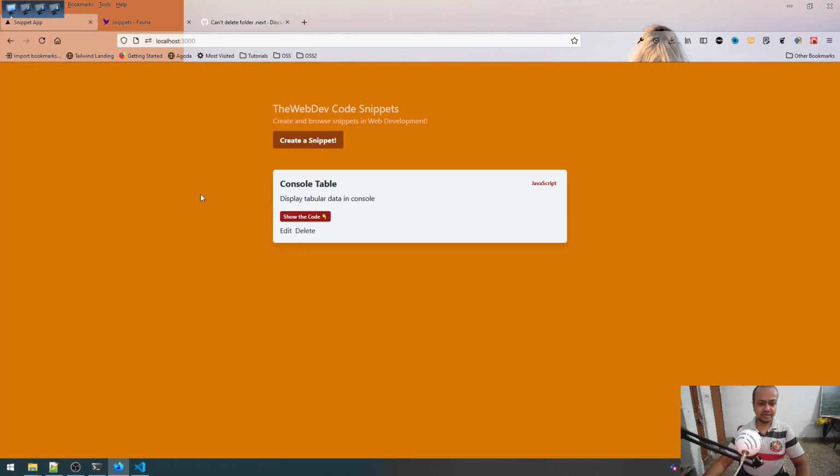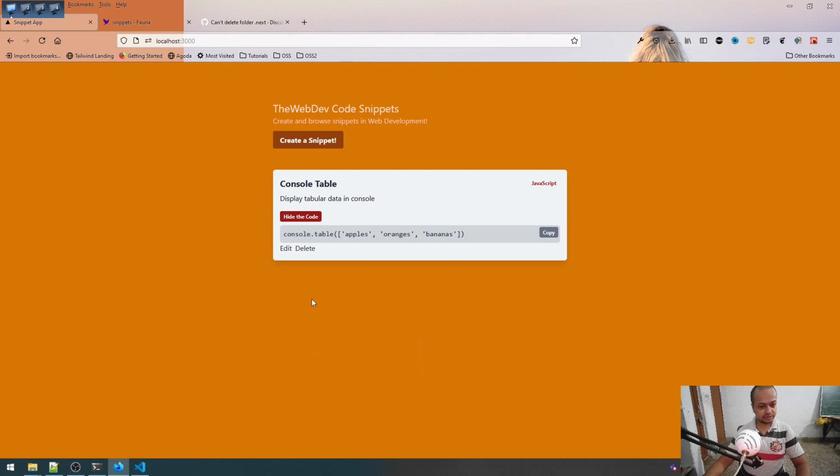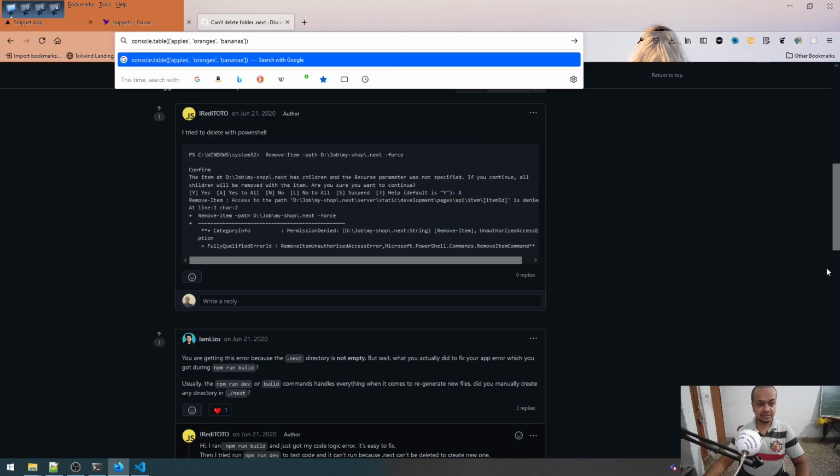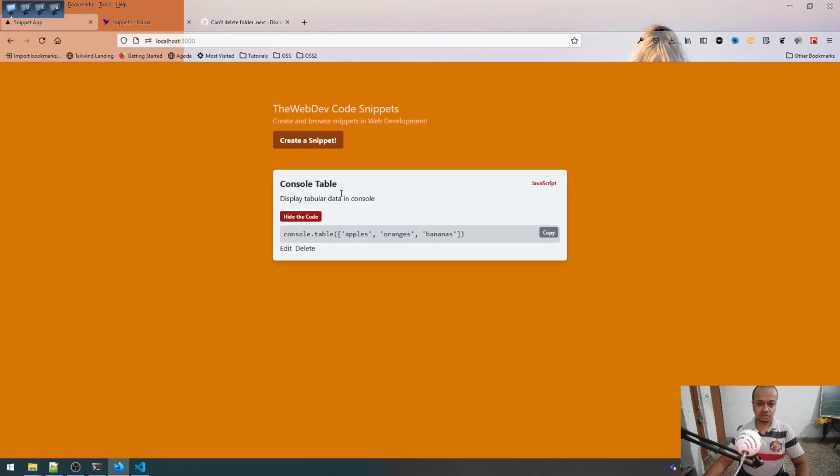And see, now it has been shown. Even the show code, if I do, it has been shown. Copy it, it is copied, and I can see it in the console, so it is working fine. So this is what we are getting from the database. So let us move forward.